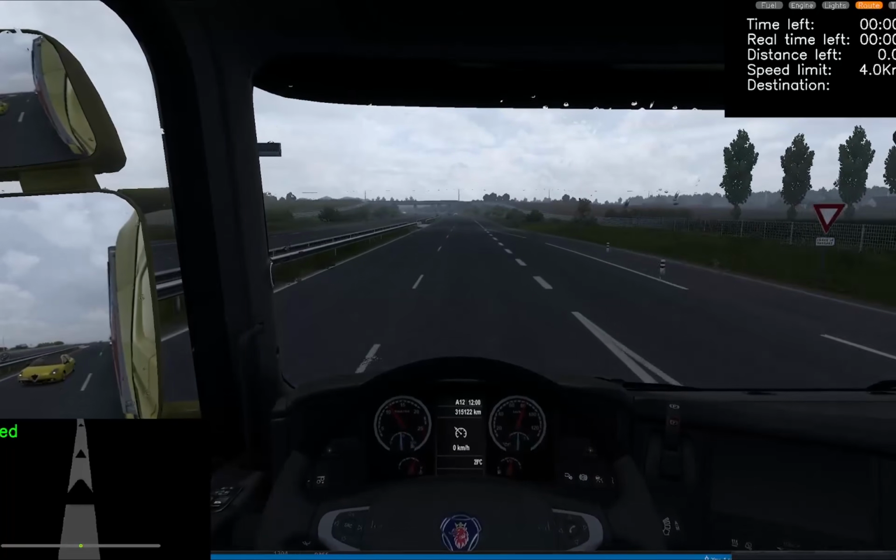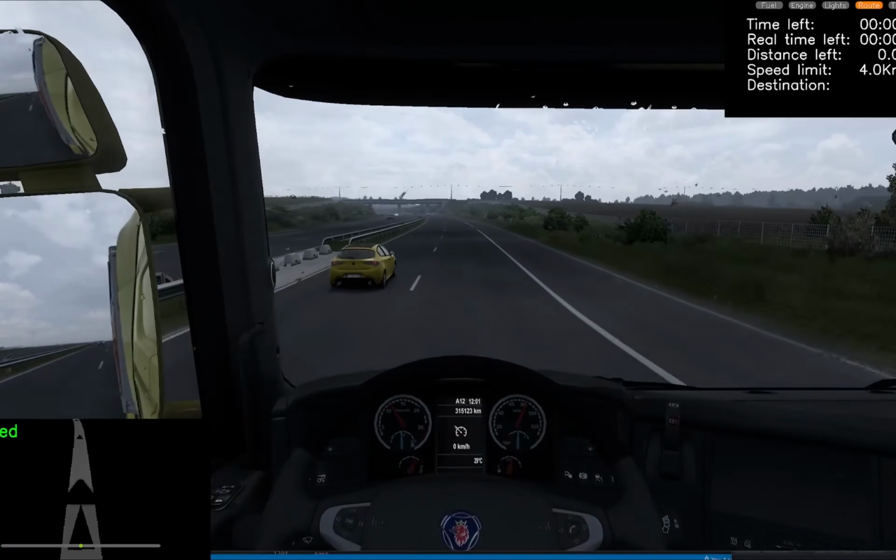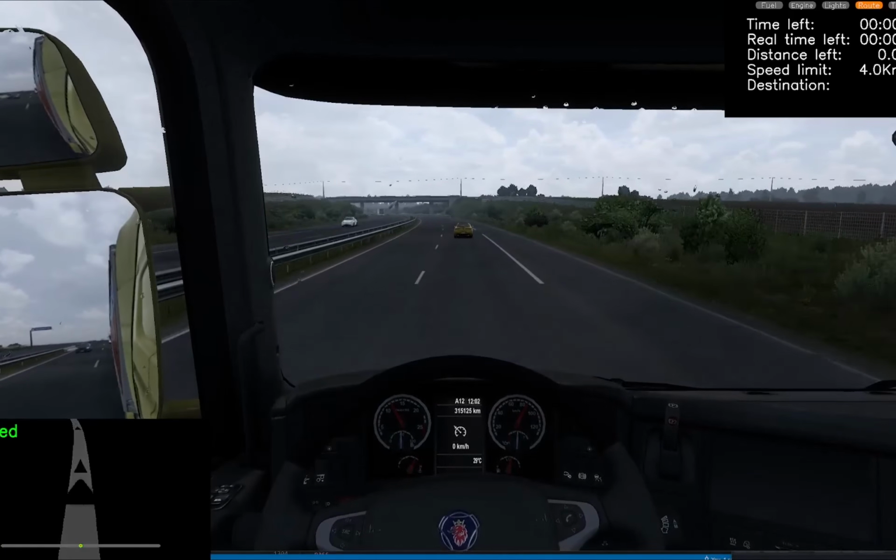Oh, by the way, there's a preview of 2.0 at the end, so if you're here just for that, please skip to the timestamp shown here.